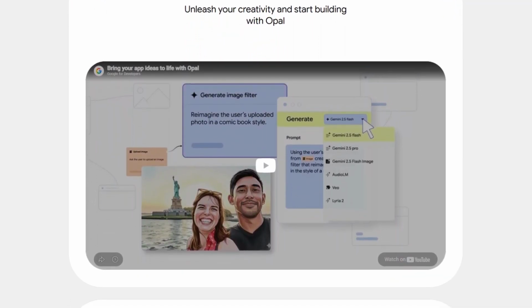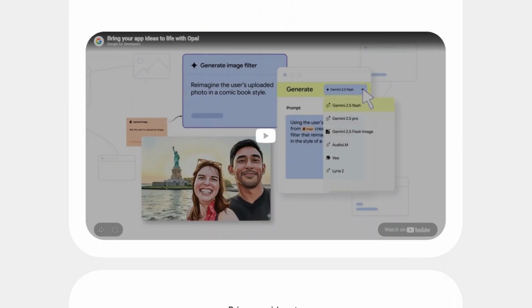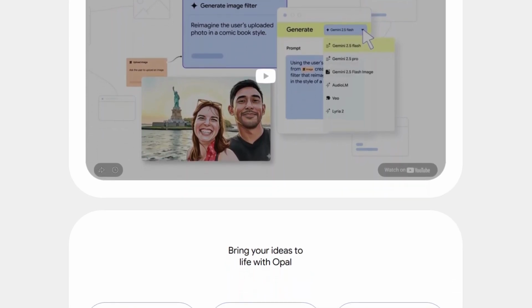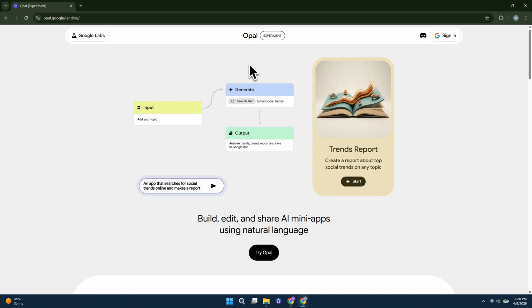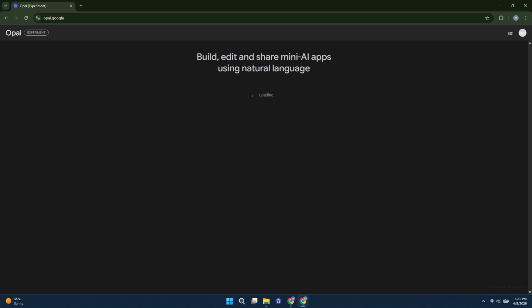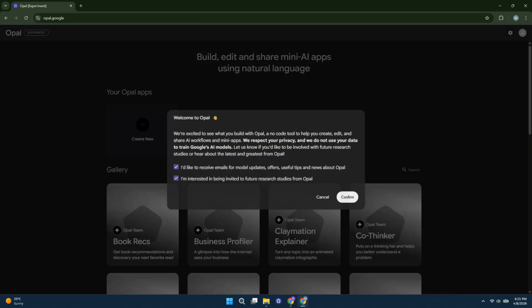If you want to follow along, you can start by opening OPAL AI through the provided link in the description and begin setting everything up from scratch. Once you open the website at opal.google.com, you will arrive on the homepage. After going through the homepage, scroll back up to the top and locate the sign-in button on the top right corner. Click on it, and you will be prompted to select your Google account. Choose the account you want to use and proceed by clicking Continue. After completing this process, you will be redirected automatically to the main OPAL dashboard.